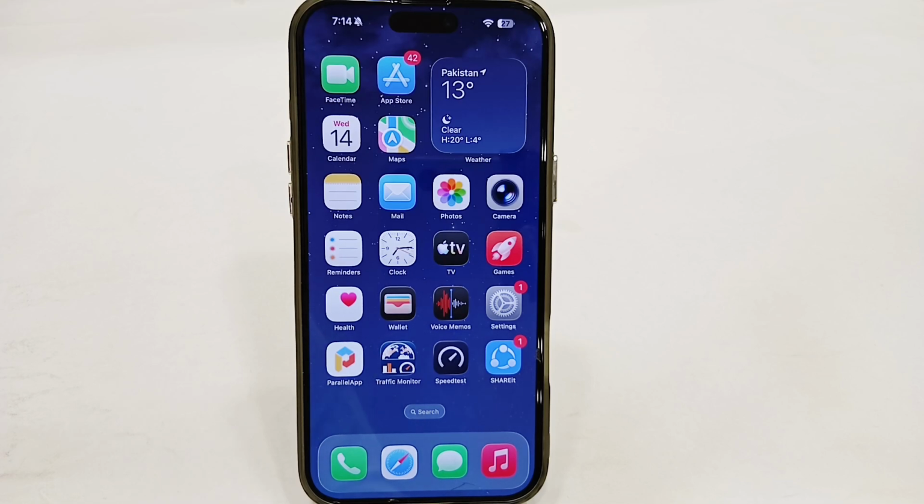Hey guys, today I'm going to tell you how to fix Apple Pay payment decline, check your payment information and try again. If you're using any iPhone or iPad, you're facing the issue that whenever you try to pay for anything, you might see the error that your payment has been declined. So let's see some possible fixes for this.